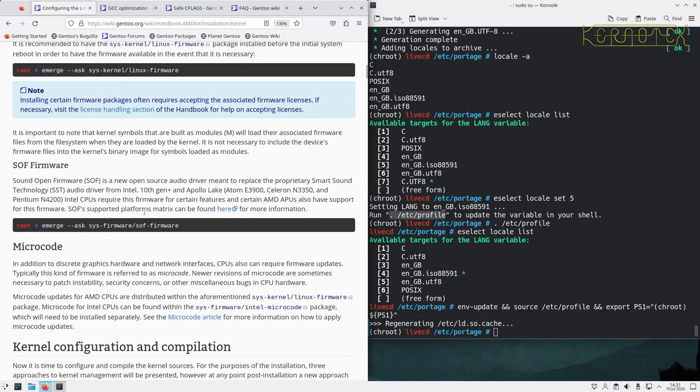For example, the SOF, Sound Open Firmware, is something that will be needed for Intel 10th generation plus, which is what this machine is. It's 11th gen. And the video hardware is likely going to need it, and I will be installing the microcode, so I will need it at some point.